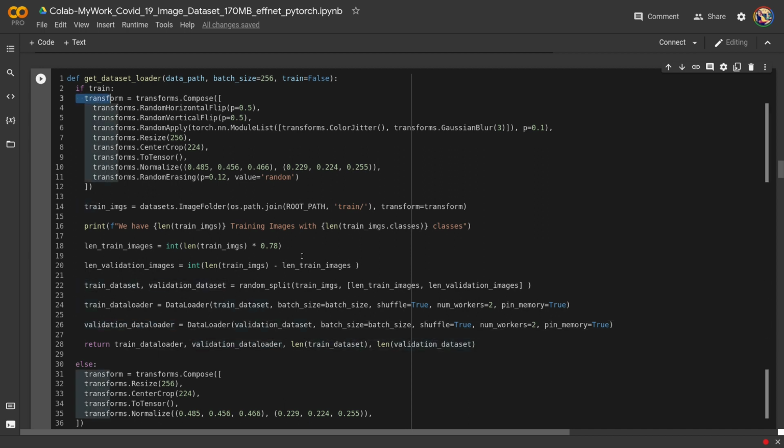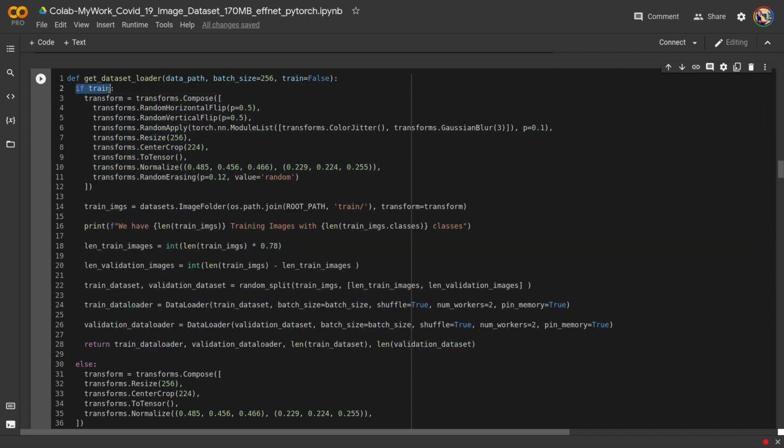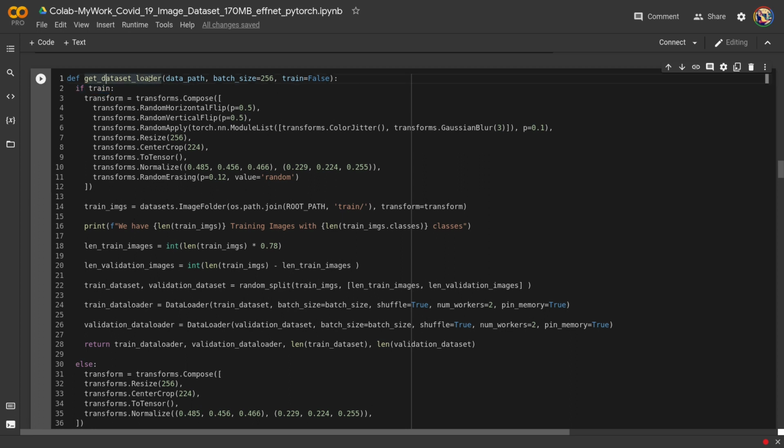So this entire thing is done within an if block, and that is here at the top, because I will be using the same get dataset loader to get my data loader both for my training set and also for my evaluation stage, that is when I'll be fetching my data loader from the test set of the dataset. Remember, our original dataset has train and test. So that's why in this function I have a parameter called train, which by default will take false.